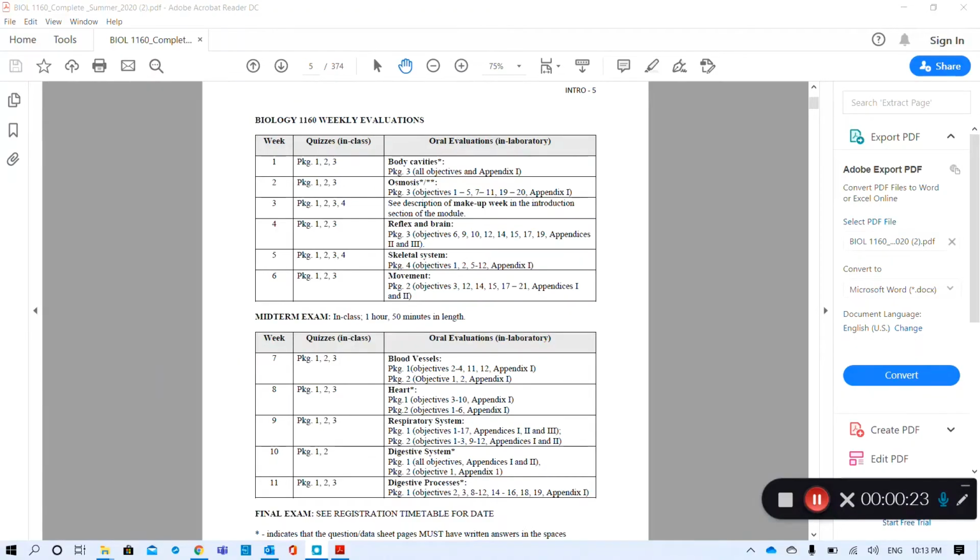I'm going to continue talking about the lab part of the course. So for your actual weekly evaluations, the material that you're required to know is found in the introductory part of your lab manual. So this is the Biology 1160 lab manual that I've got open here. You can see for week 1, we will be covering body cavities. And the material we'll be covering will be all of the objectives and appendix 1 in package 3.